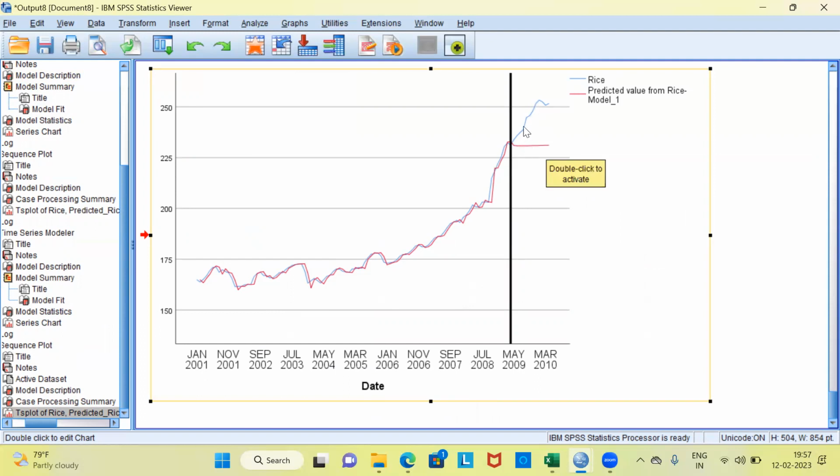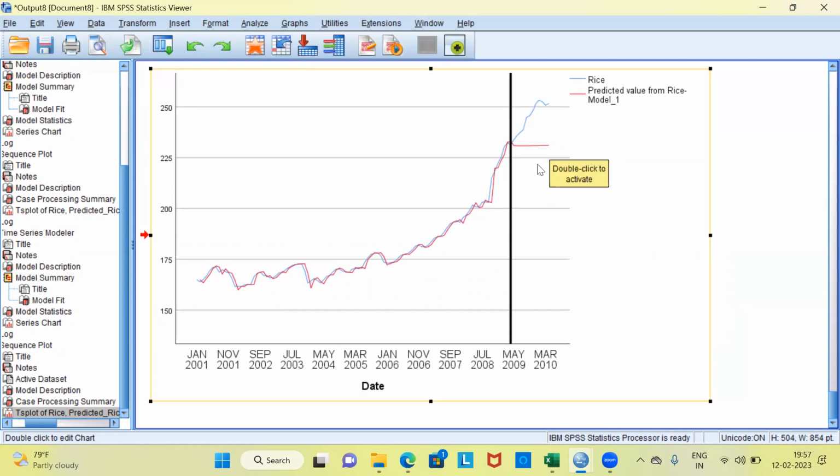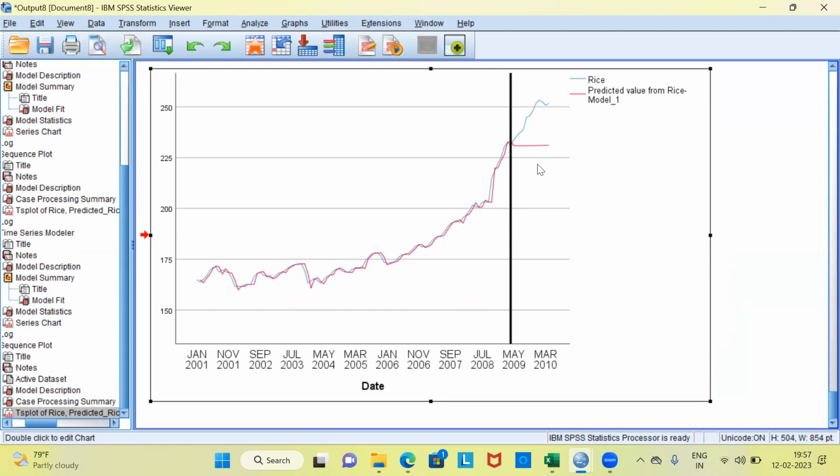The blue line is going up. The trend is upwards, which means that the blue line, the actual wholesale price index of rice post 2009, has increased. But what is the red line, or the predicted line, telling me? The red line is saying that no, the rice price is not increasing. It is going to remain constant, which is a big flaw here.